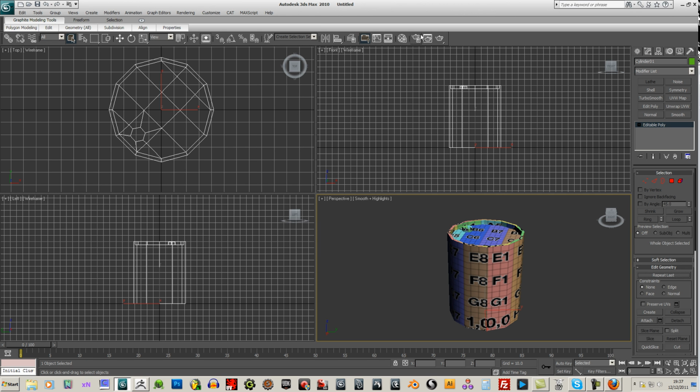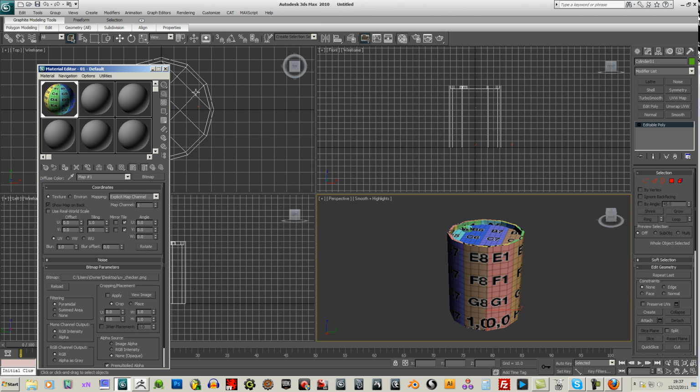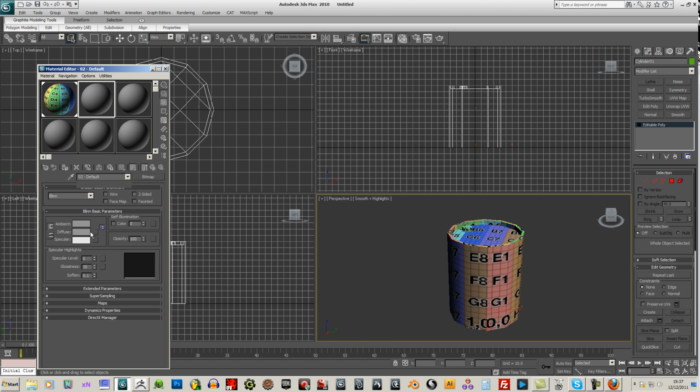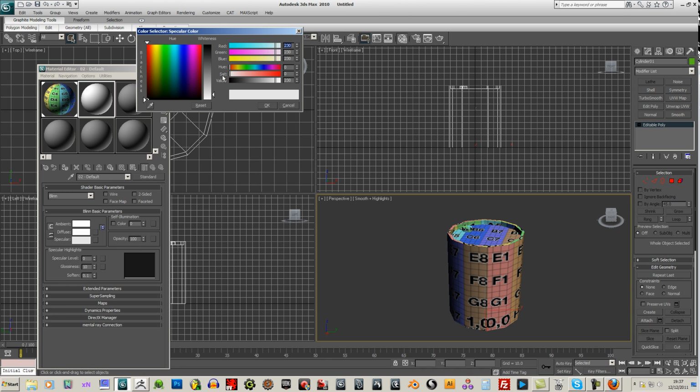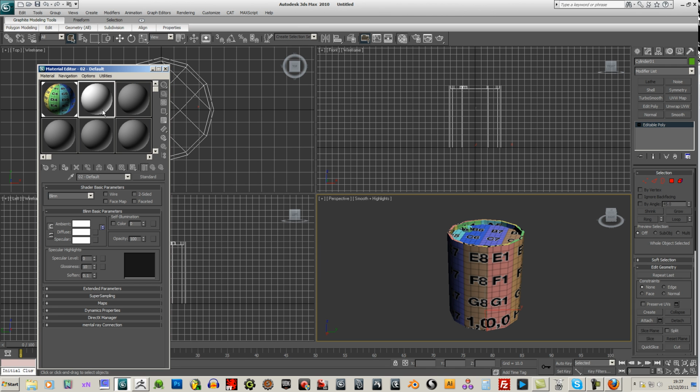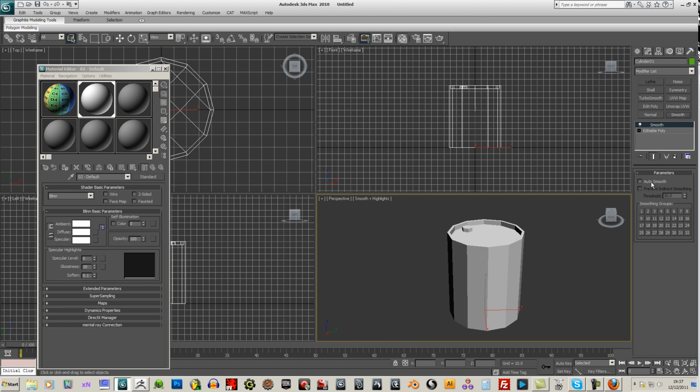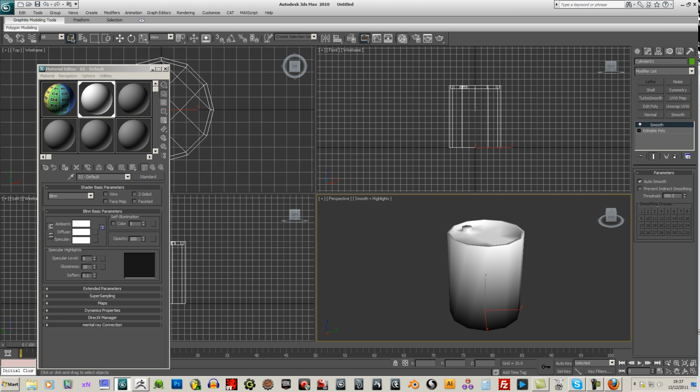So I will create a material, and I'll make this material white, specular white, and I'm just going to assign that to the object. Plus I'm also going to mess around with the smoothing. And that's what I want there.